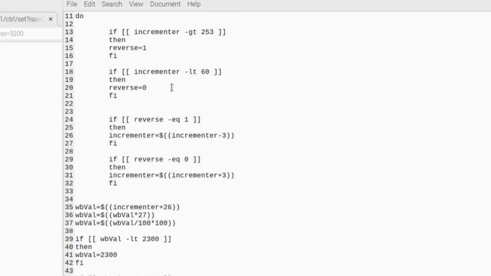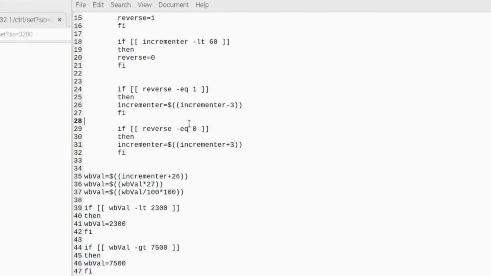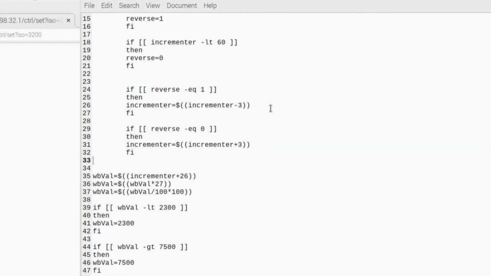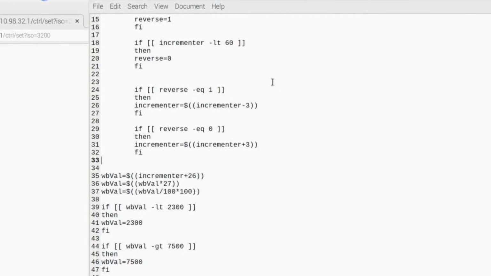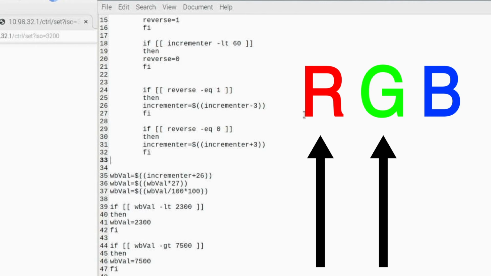If reverse is 1, that means that we're subtracting 3 each time. If reverse equals 0, that means we're adding 3 each time. That's how we are able to control which direction the lighting is going, and each time it adds 3 or subtracts 3 RGB values from the green channel and the red channel to make orange.